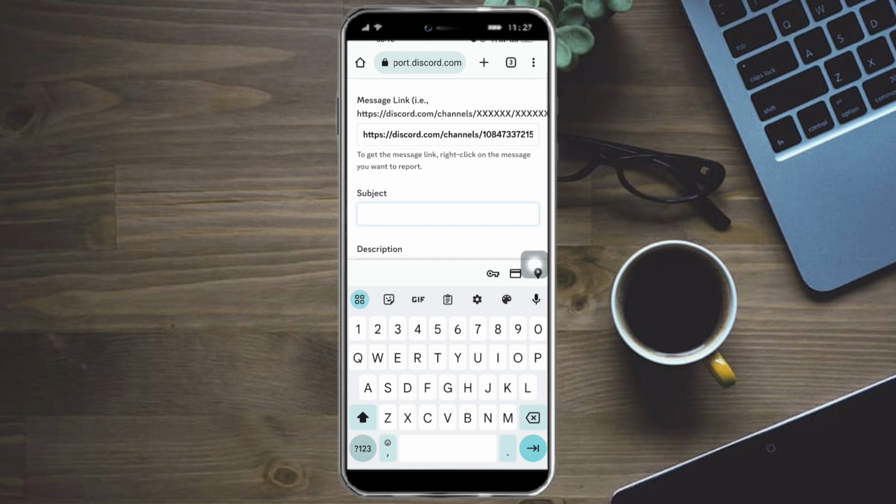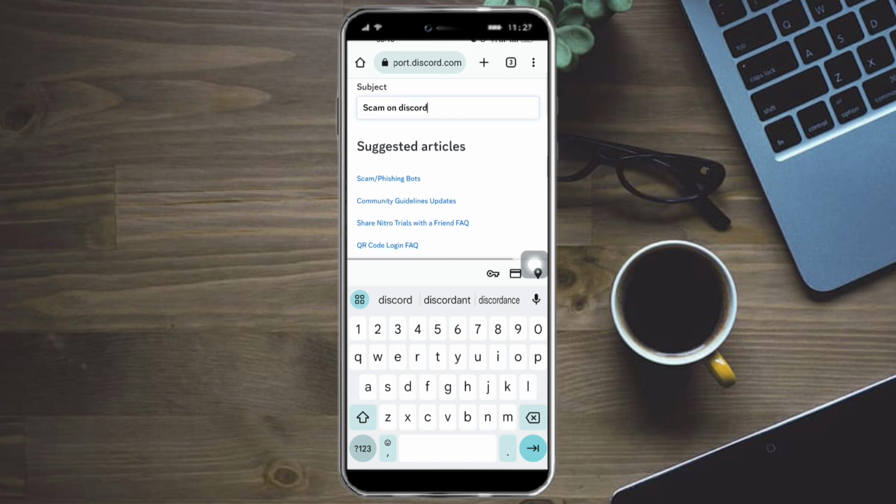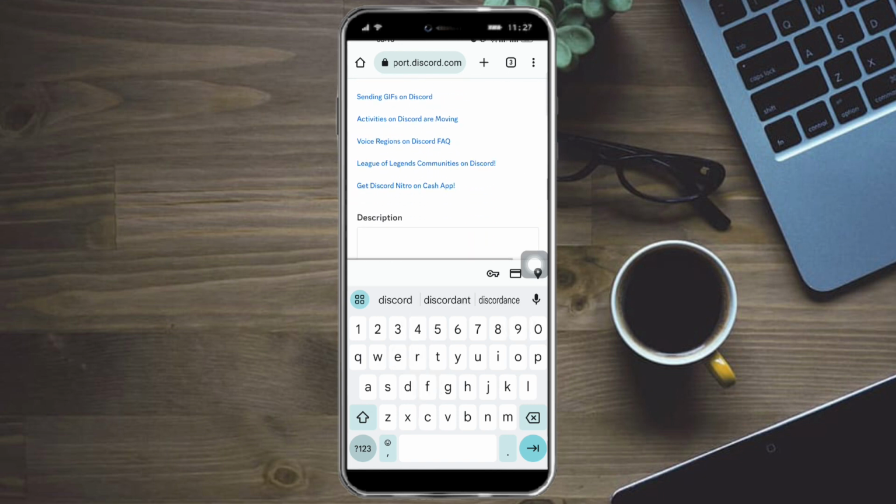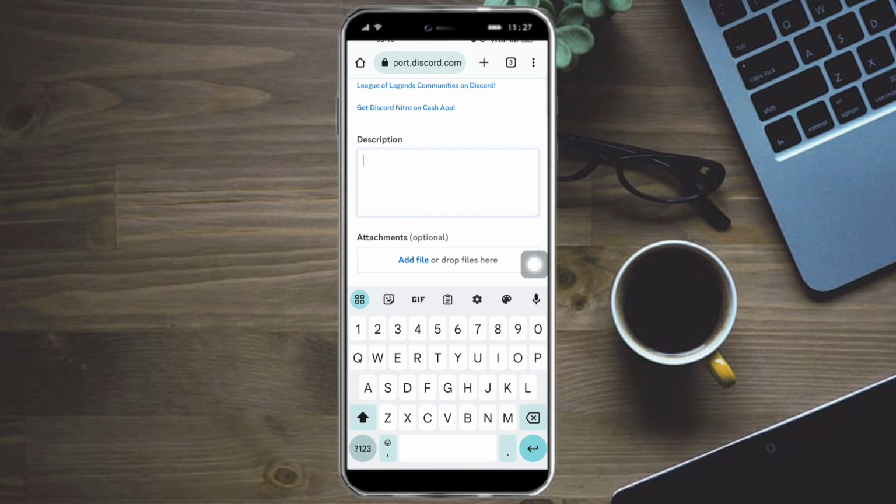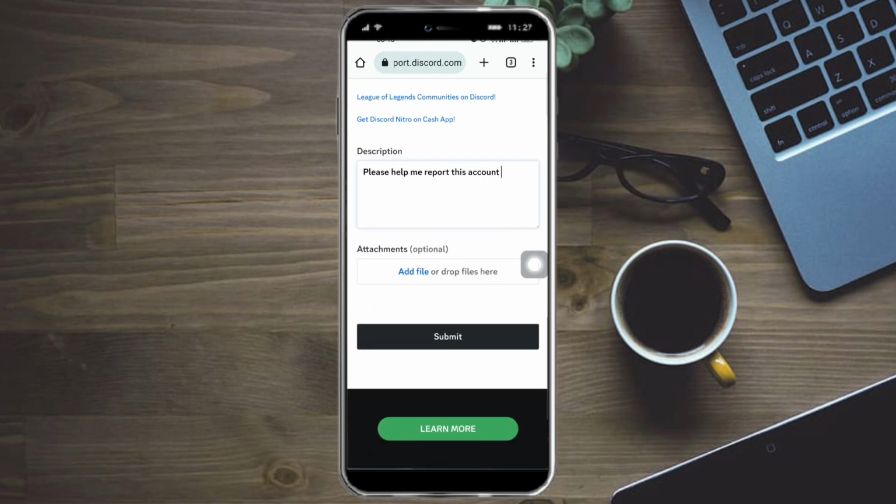Just type in scam on Discord or anything like that, and then after that just put in here a description. Please help me report this account. Then after that you can add attachments, and then once you're done with everything, just click on submit, and that's how the process goes. I hope this video helped you to report someone on Discord 2023.